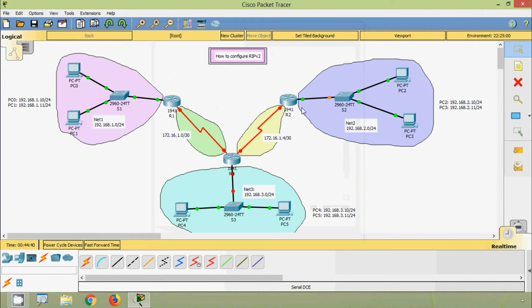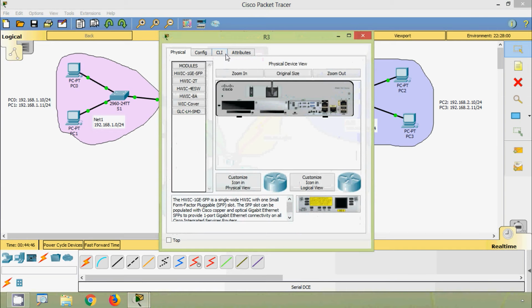Here we can see the link between R2 and S2 is up. Now we will come to R3 CLI.